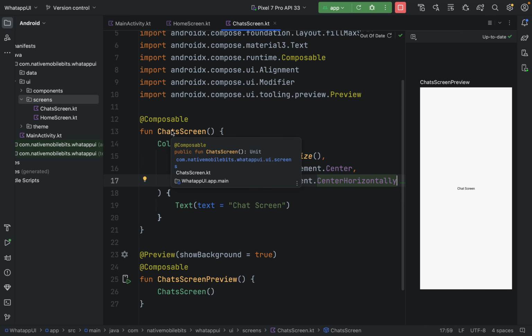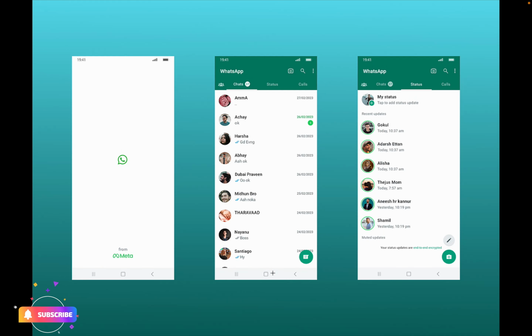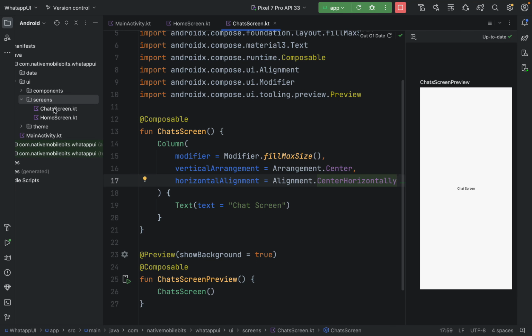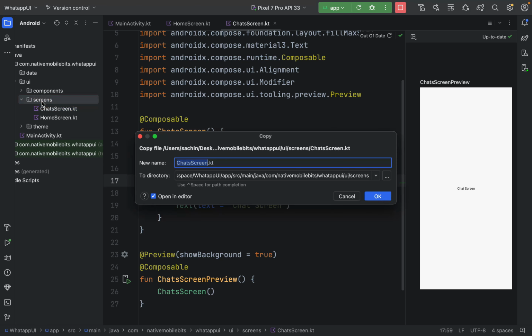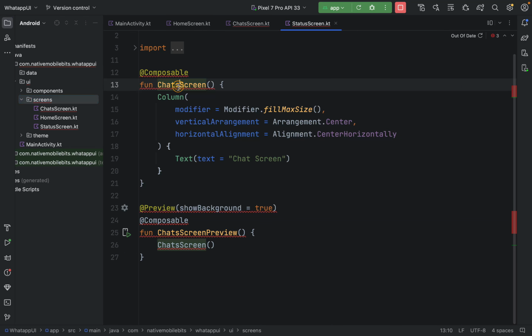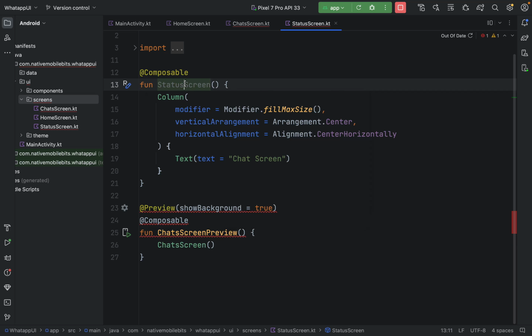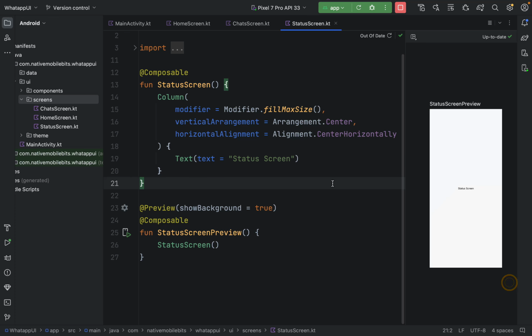At least now we have a chat screen. We need to make our chat screen look like this, right? But first let's create the remaining two screens as well. So let's come here, let's just take this and rename it with status screen, and here also let's rename it to status screen, and here as well let's use this composable, and our dummy status screen is ready as well.